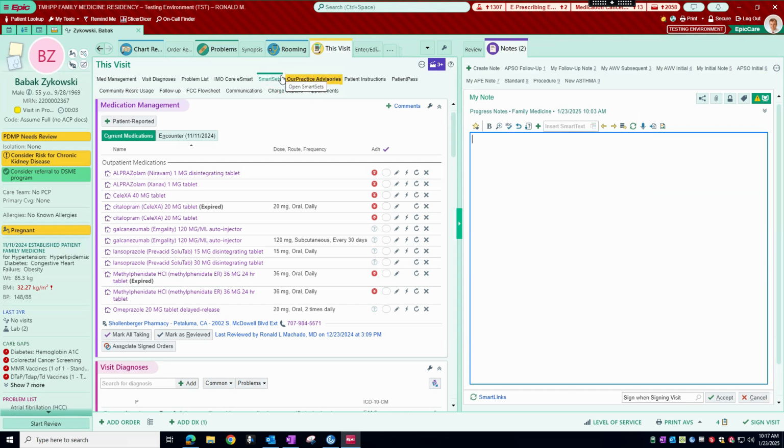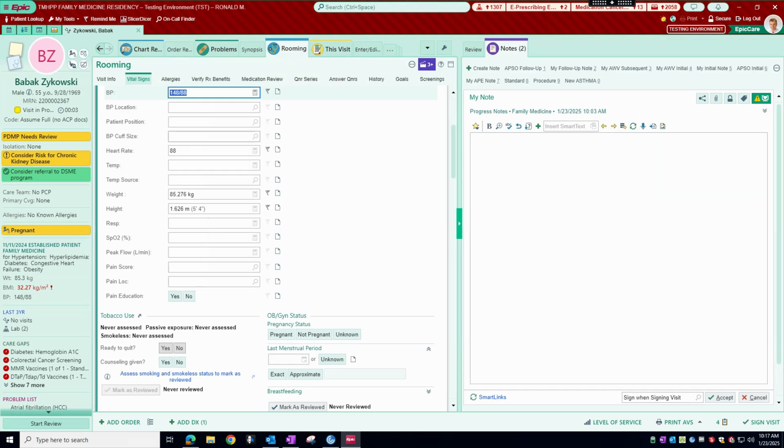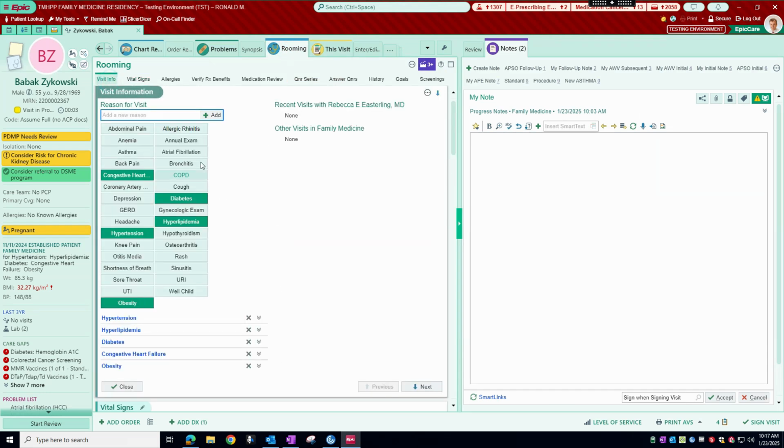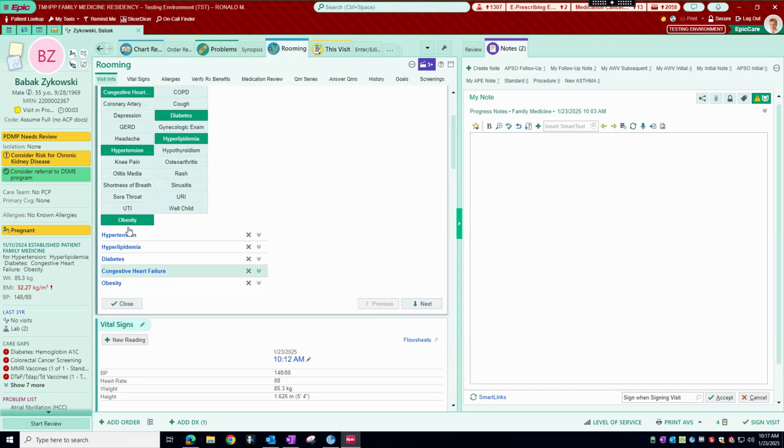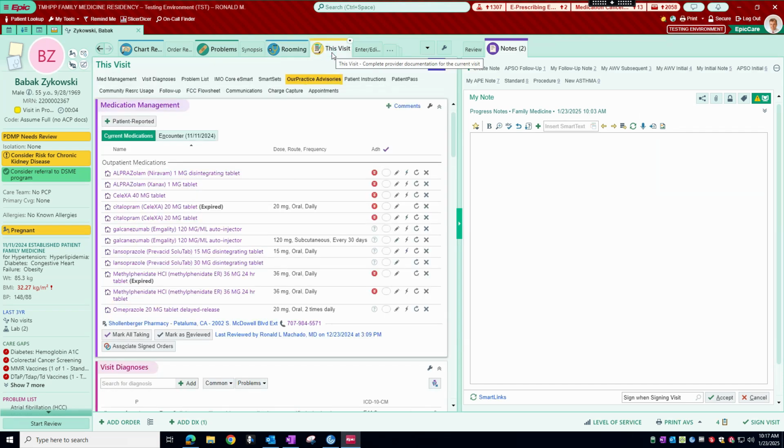And I already know that this patient's here for chronic disease. So it was put in here that this patient's chief complaints include hypertension, hyperlipidemia, diabetes, CHF, obesity. All right, so we've got these chronic diseases that need to be updated, reviewed for this visit. So that gives me an opportunity to use my Chronic Disease Management SmartSet.